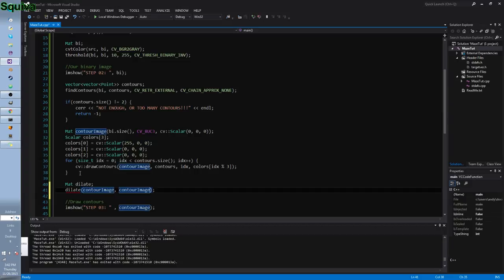Contour image. Dilate. We have to have slight variation, or else it's just gonna be like, what am I doing? I don't know what I'm doing, man. Show our wall. Unshow.